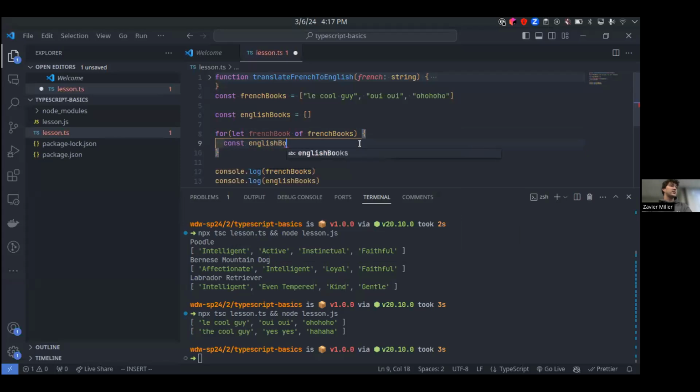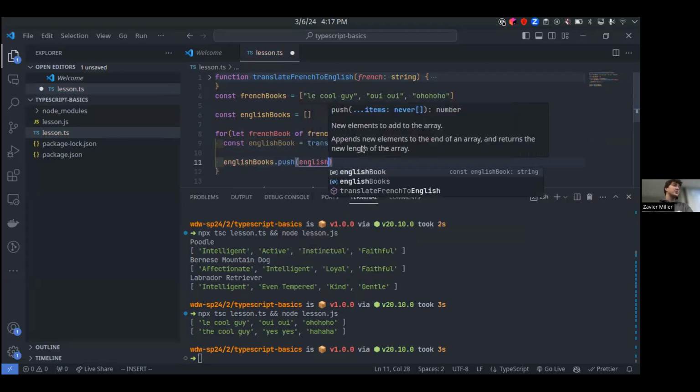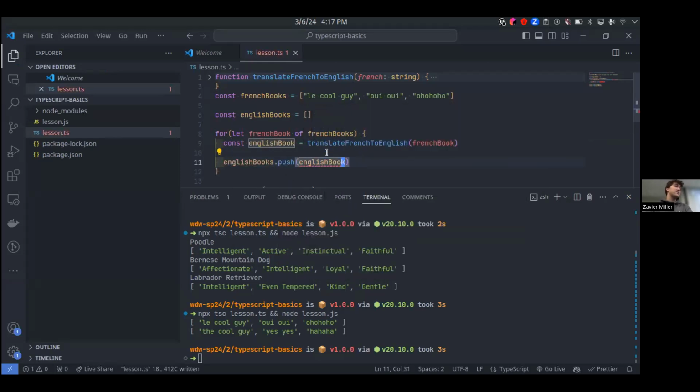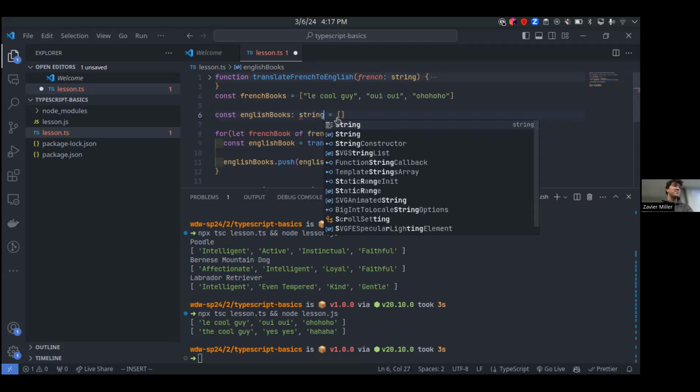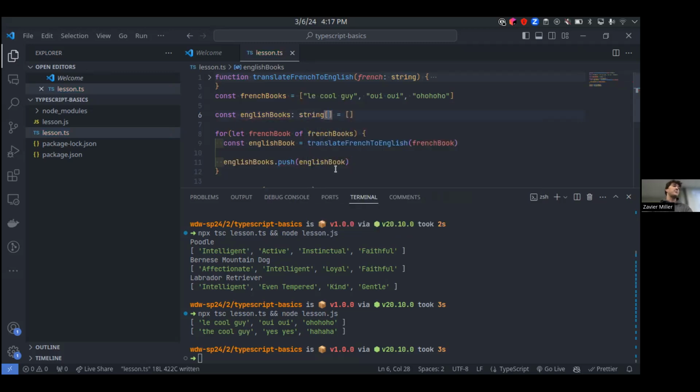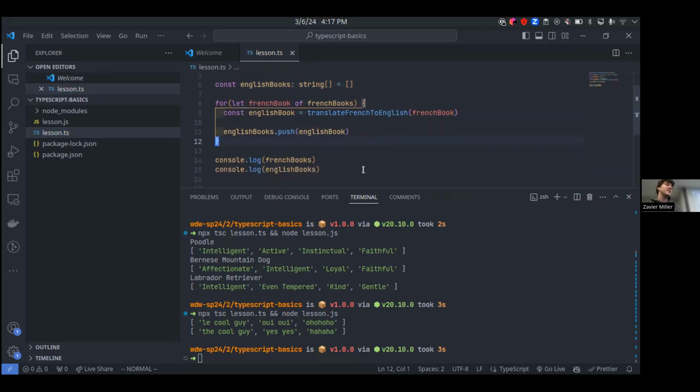English book is equal to translate French to English, and then I want to pass in the French book that I want to translate. And then instead of modifying the French books one, I'm just going to push the English book into the array of English books. What's wrong with it? And this is just an array. So since this is an empty array, I need to specify that this is a string array. Right? So this is doing the exact same thing as the map function.